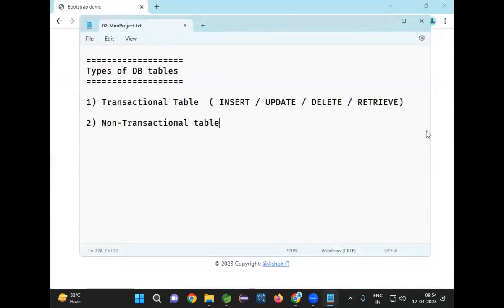And some tables will be available in which we will perform only the retrieve operation. In the tables where we perform insert, update, delete, and retrieve, those tables are called transactional tables. From the application, the application will insert the record, update, and delete the record. But in the non-transactional table, the application will only retrieve the record. Non-transactional tables are also called static tables.